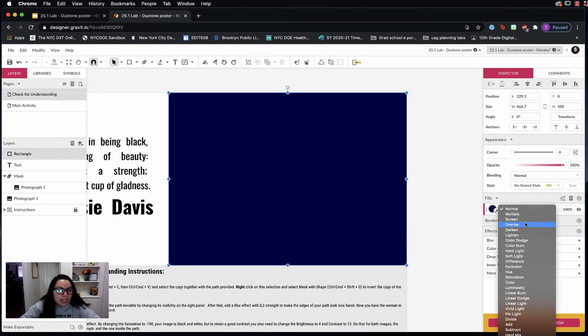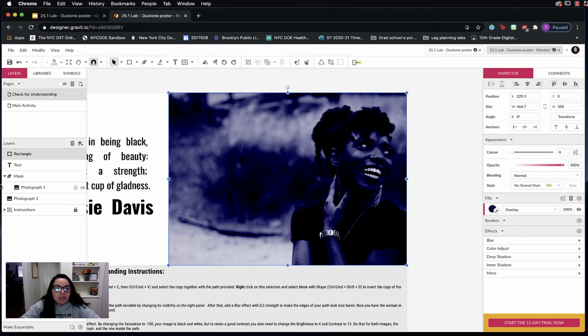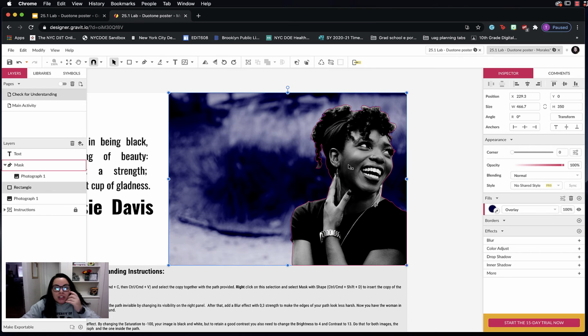We're going to work with overlay. It's going to allow us to have color, but still see the background. I'm going to drag my rectangle now underneath so that it's over the back photograph. So I'm over my background, but not over the young woman yet. Now I want to change this color so that it has a little bit more depth.